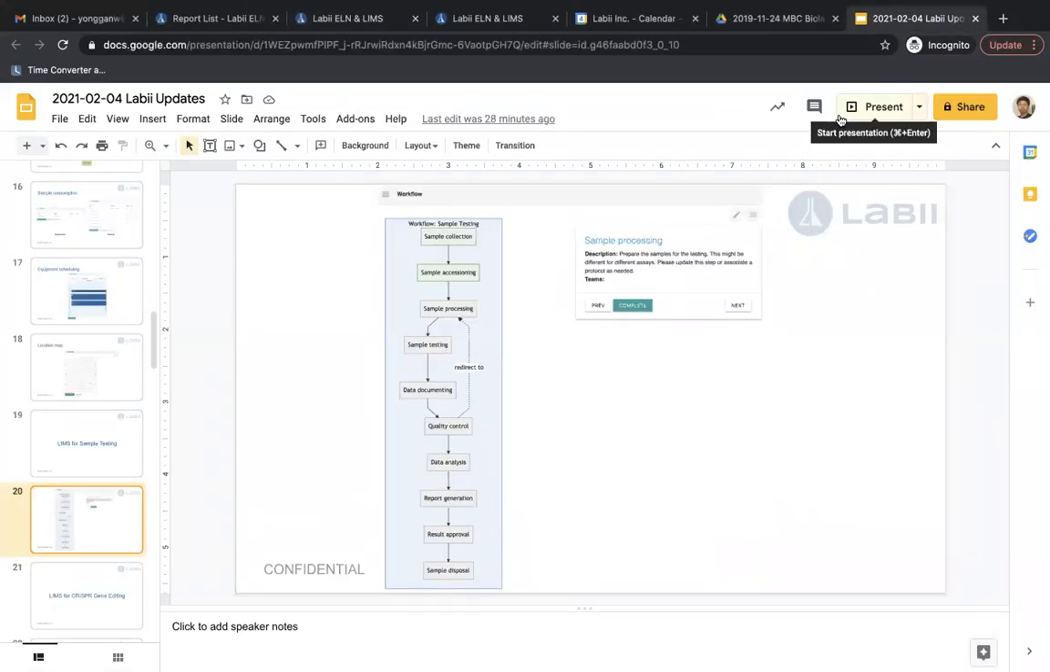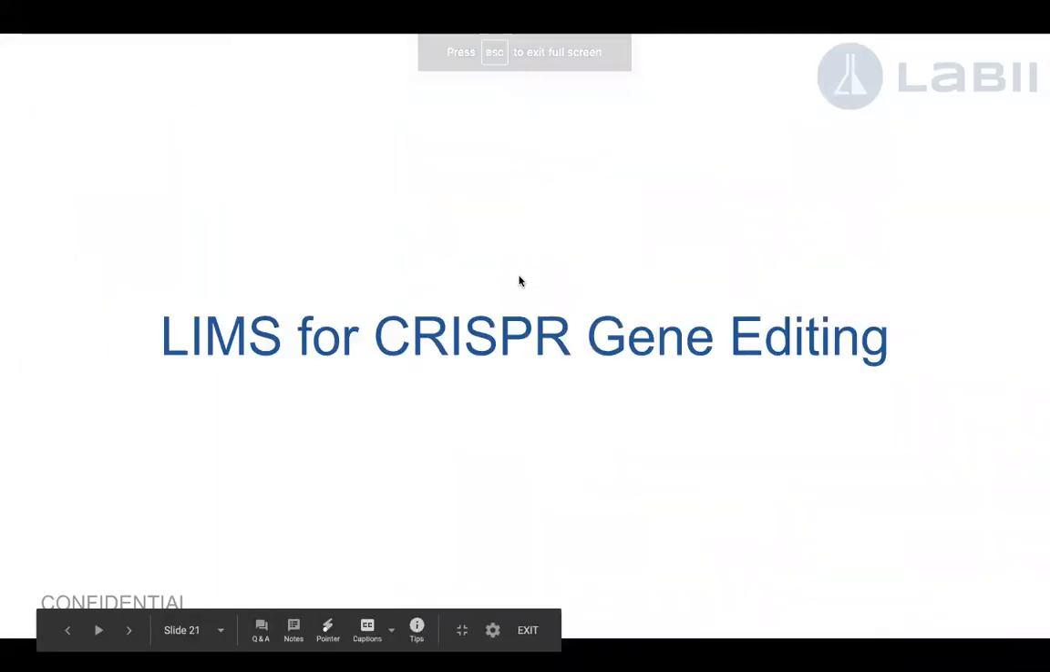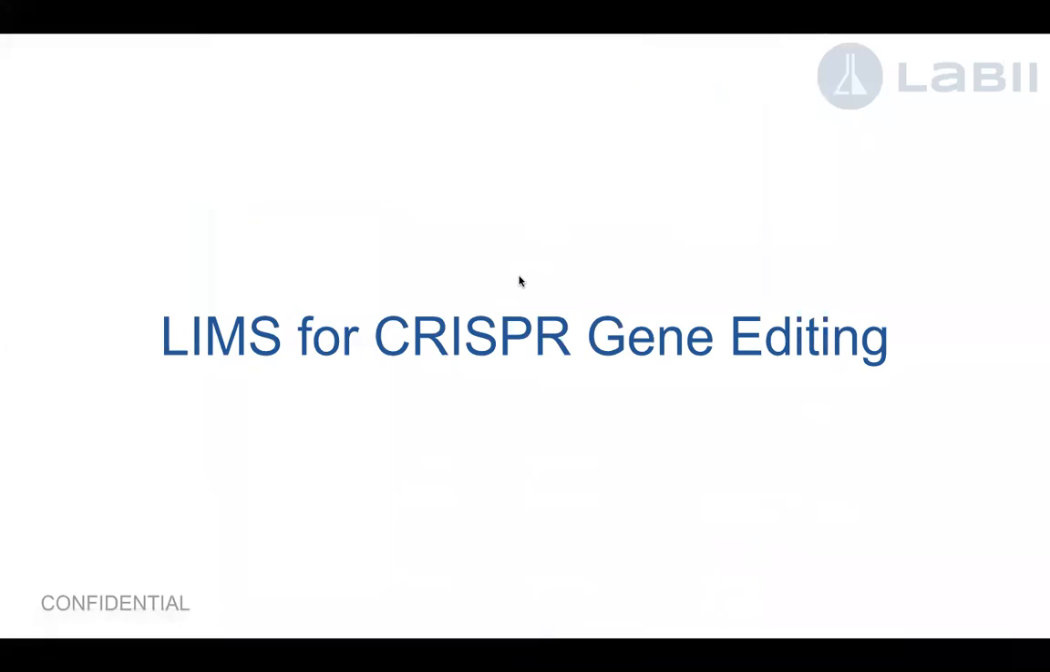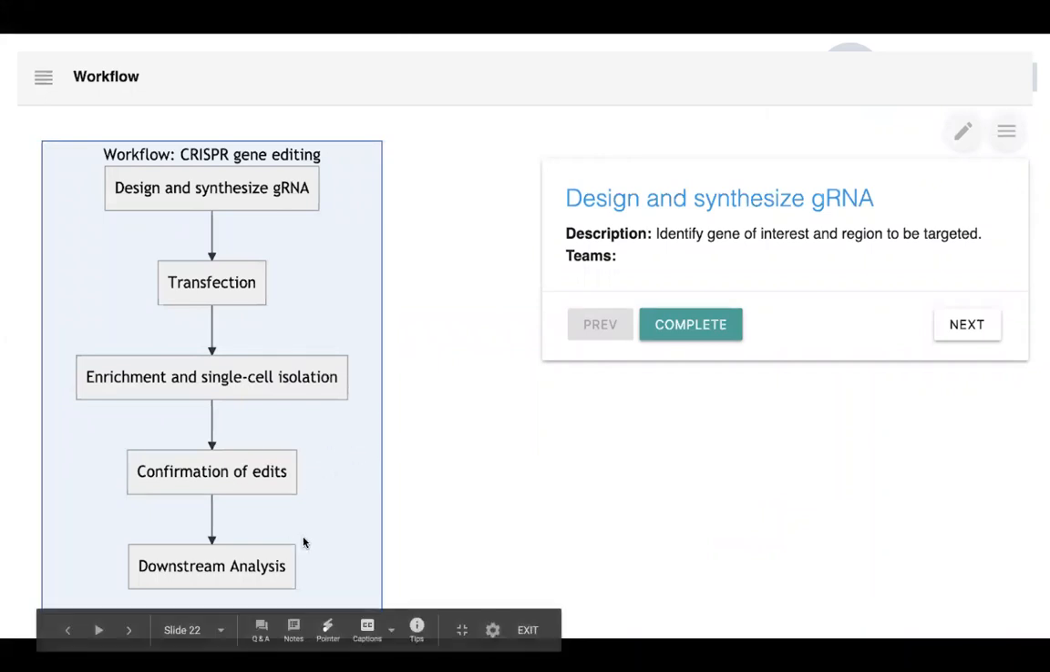And then moving on is the CRISPR gene editing. And then it's also being used a lot. Actually, you can customize every single step. Usually it starts with design and synthesis of gRNA, and then you want to do the transfection, and then enrichment, and then confirmation of the edit, and then finally downstream analysis. So just build this kind of workflow directly inside the system.